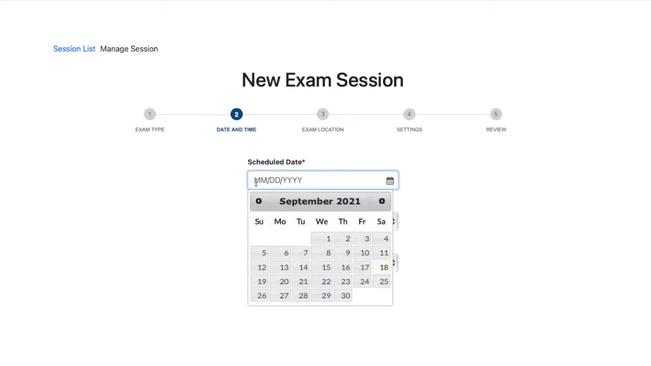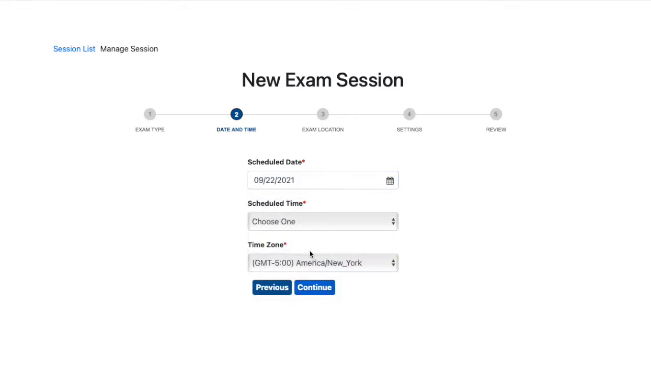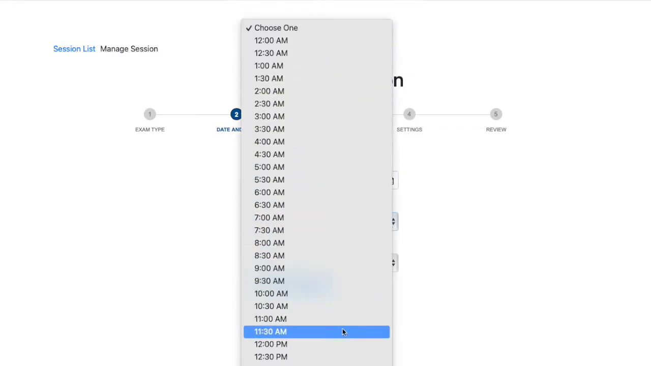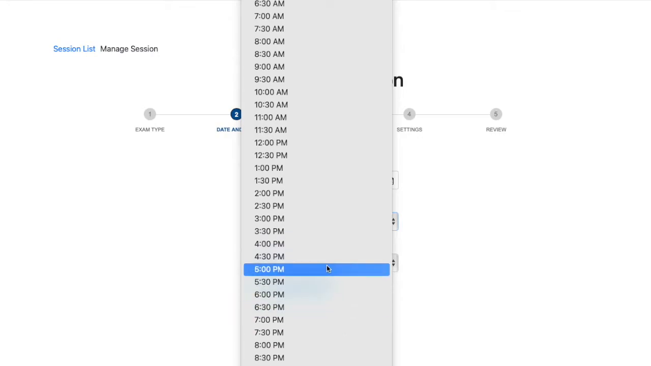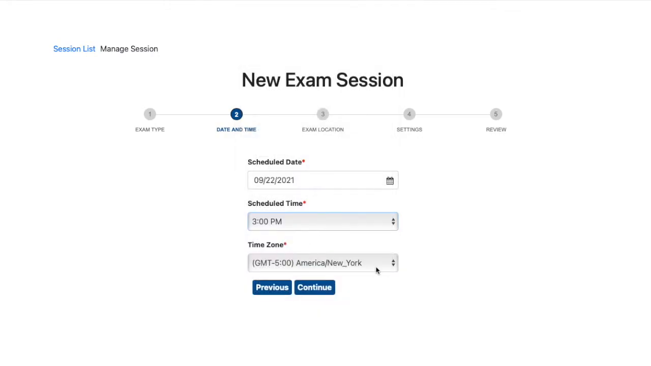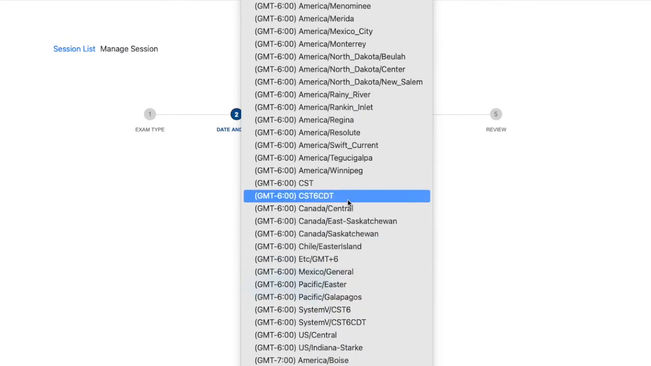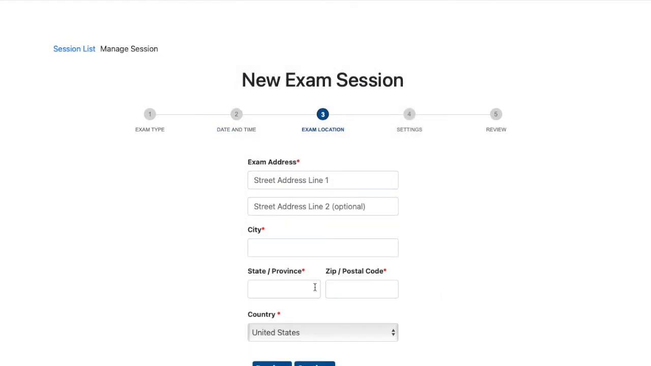Now I'm going to put in a scheduled date. And for this one, I believe it's on the 22nd. At least that's what the email said. The 22nd at 3 p.m. So I go to 3 p.m. Yep, time zone, and we got them all. I plug in, there we are.